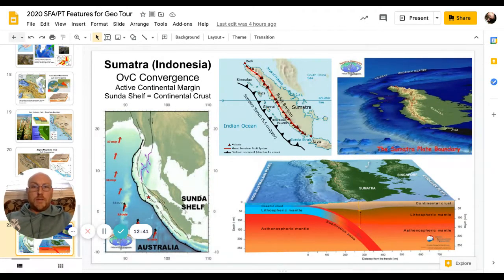Sumatra, Indonesia, another very, very active place for volcanoes and earthquakes. You have the Sumatra or Java Trench right off the coast. That's actually continental crust, although it looks like islands and peninsulas there. The Sunda Shelf is a microplate of the Eurasian plate, and it is old continental crust. So it actually gets considered an active continental margin. Ocean versus continent. Indo-Australian subducts below the Eurasian plate.